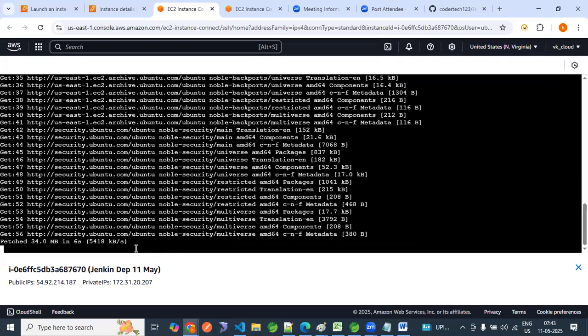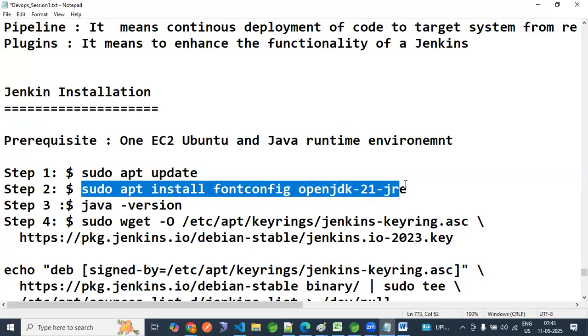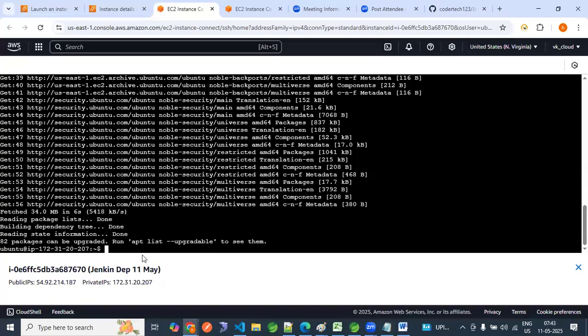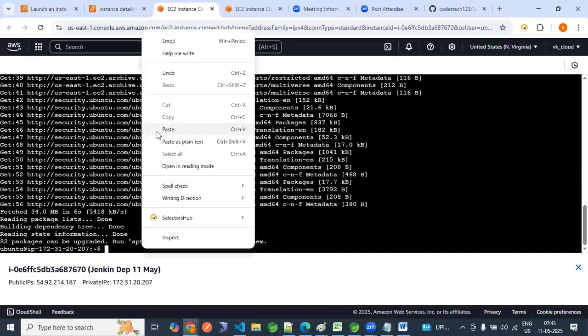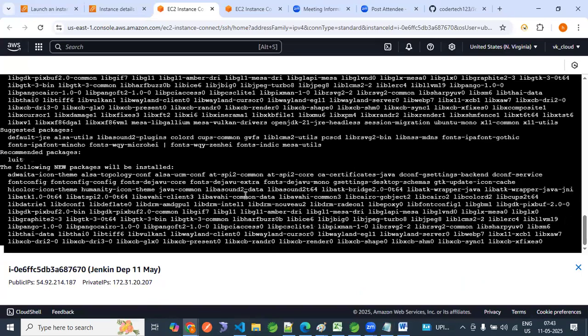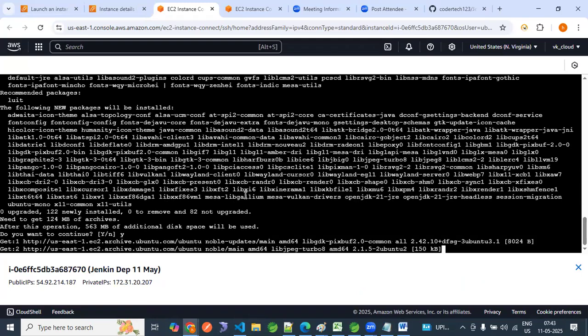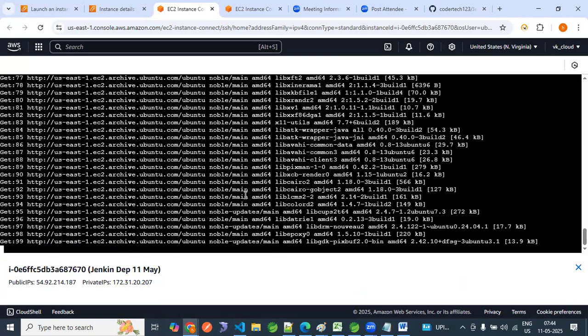After this, what will we install, guys? What is our next step? Java, right? Let me add Java. Copy this command. sudo apt install. Let me paste it here. This is the command to install Java. It is asking yes or no, do you want to continue? Yes, we want to continue. Enter here. Java will be installed.